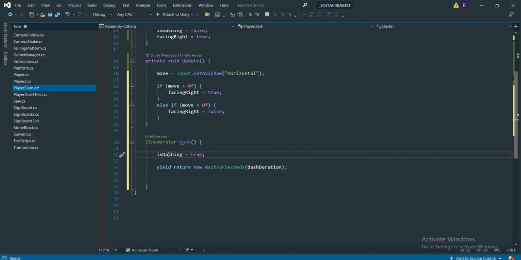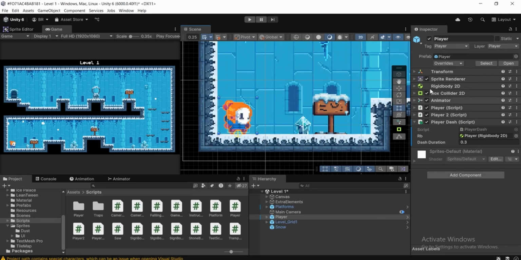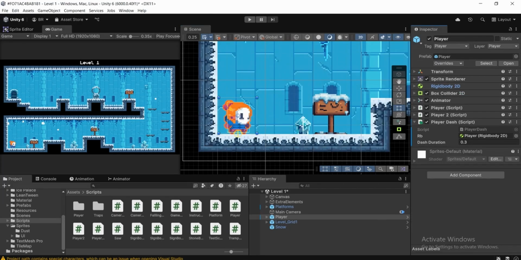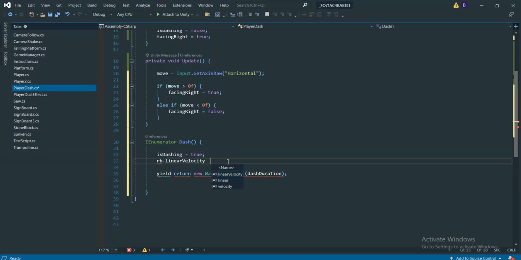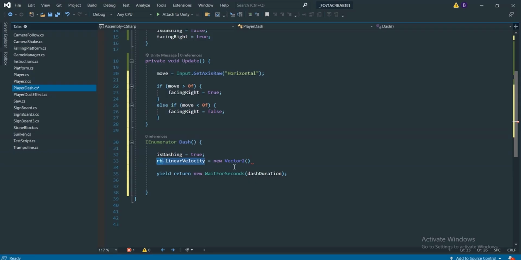And after that we need to set the velocity in the x-axis. So we're gonna use this rb.linearVelocity. Basically we're just going over to this Rigidbody2D component of this player game object, and then we're gonna set that equal to a new Vector2, because this rb.linearVelocity is gonna have an x-axis and y-axis. So that's why we set it equal to a new Vector2. It's gonna have x-axis and y-axis.